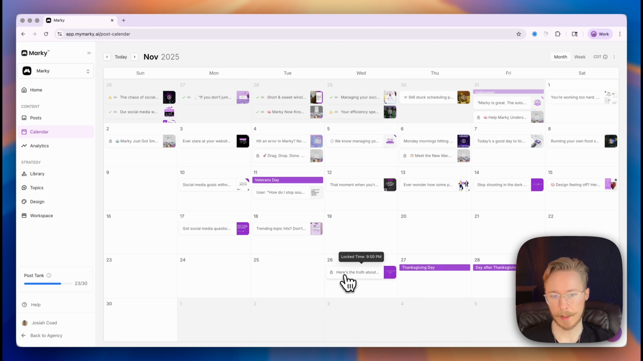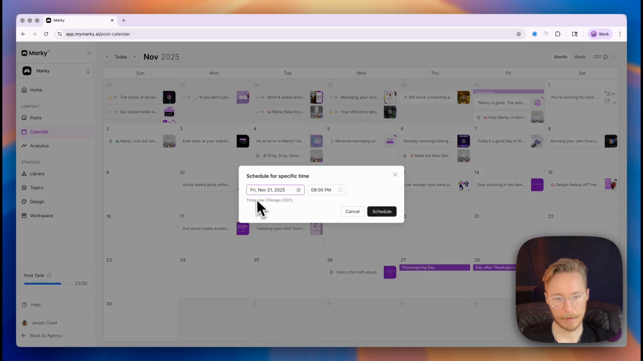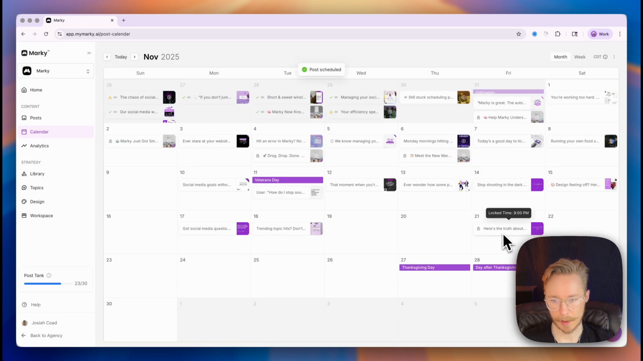Now if you're dragging a locked post, I can drag it to any day, and it's going to ask me, do you want to schedule this for this specific time? I can click schedule, and that's an easy way to drag and move around locked posts. It'll just reschedule it, but I can also move it back to the queue, and that will just add it to the end of the queue. So lots of options there on how you want your posts to go out and at what times.